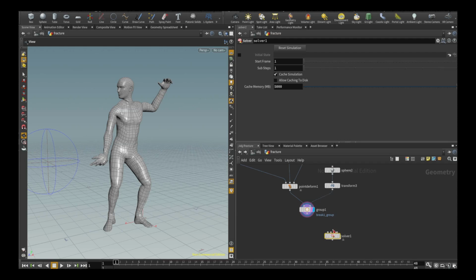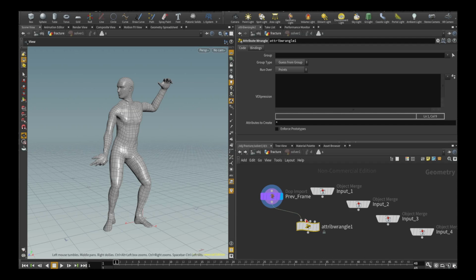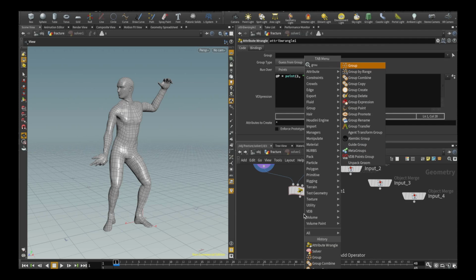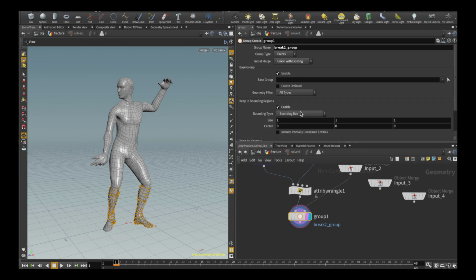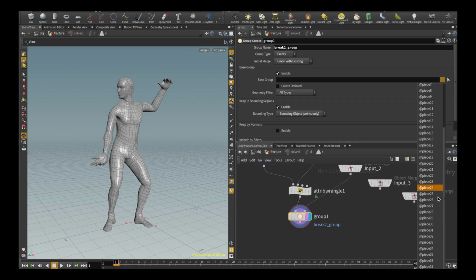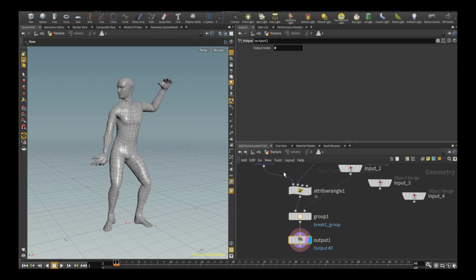So the next thing you want to do is put in a solver and dive inside it, create an attribute wrangle just to transform the positions of the previous frame from the first input. So just type this expression here and that should do the job. Then create a group again, now connected to the second input, and call it break2_group. You can call it whatever you want. And make sure you select points and union with existing, and also bounding objects points only, and select the base group to be break1_group, and create an output. Just go back out there.